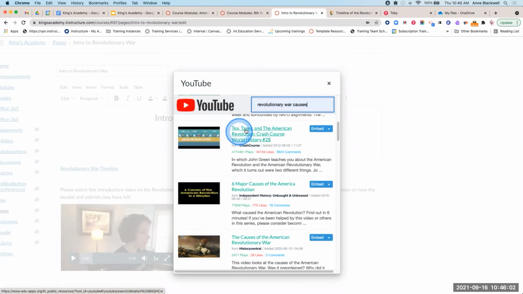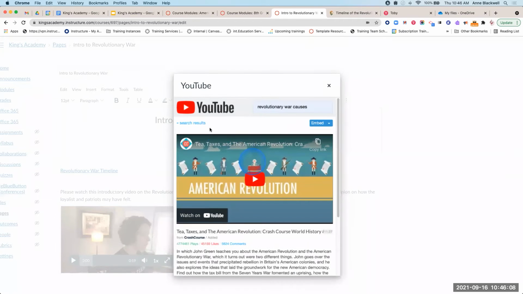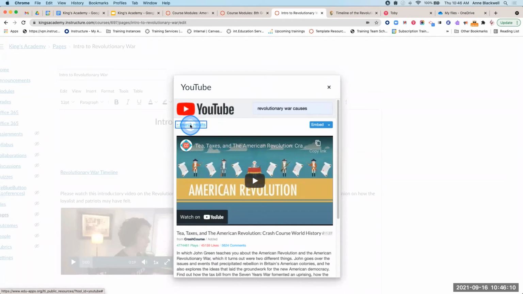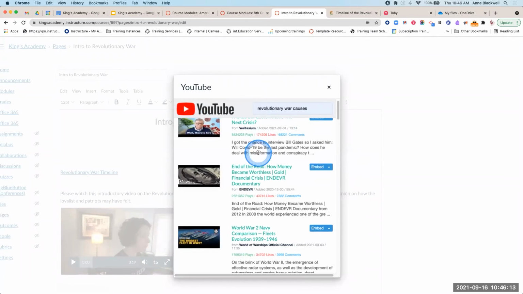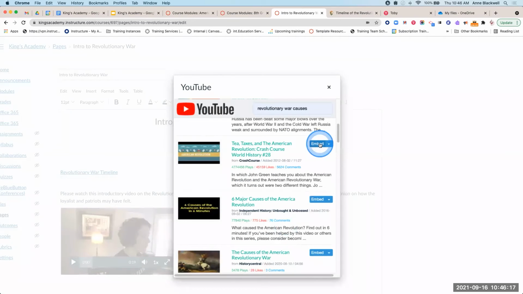You can preview, by the way, inside of this platform by clicking on it and playing the video, all right? And then coming back to search results. But I know I want that one, all right? So I'm going to say come to embed, and I'm going to actually embed it either small or medium. I'm just going to say small.